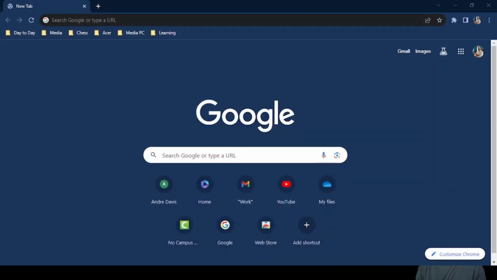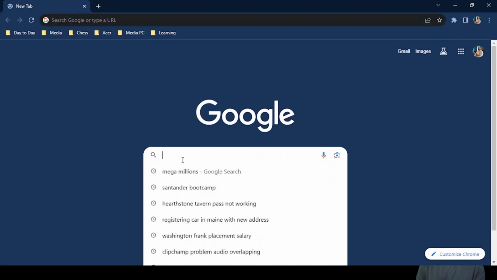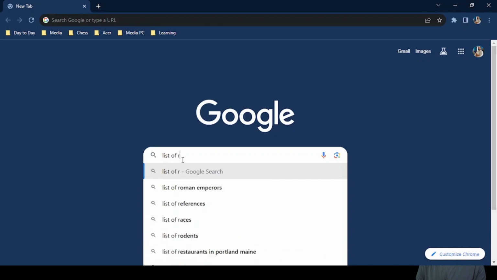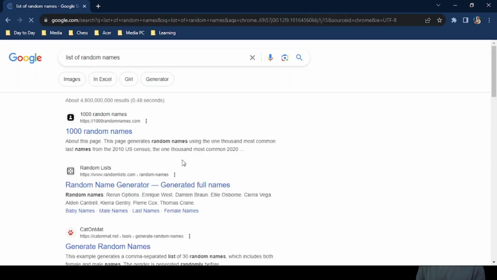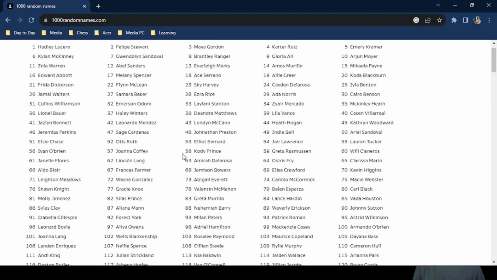So I'll just go over a couple different ways that I will do that. The first one I mentioned was going online and seeing them. So let's look up some name lists. Let's just start at Google, and then let's say list of random names. So this first one here, 100 names, 1,000 random names. You can go here and pull the list from here.